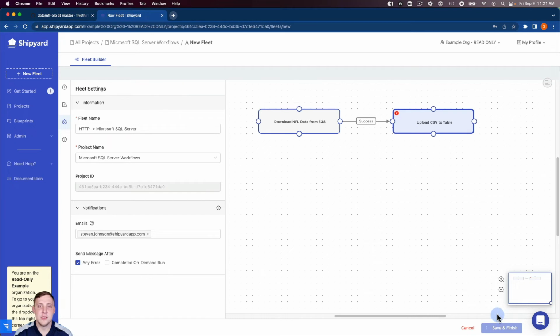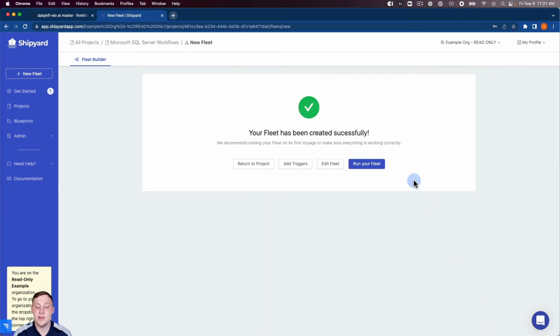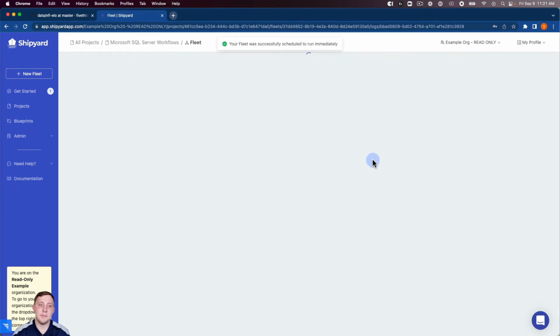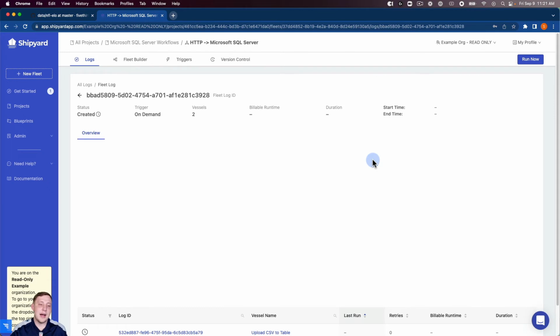This is going to take us to a page that tells us that our fleet has been created successfully, as you see here. And then we can just click Run Your Fleet. That's going to pop up and tell us the fleet was successfully scheduled to run immediately. And so it's going to kick off an on-demand run inside of Shipyard.